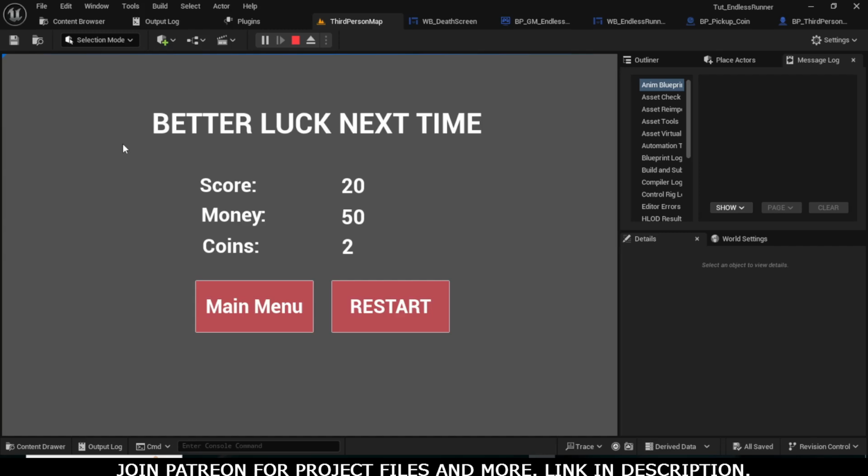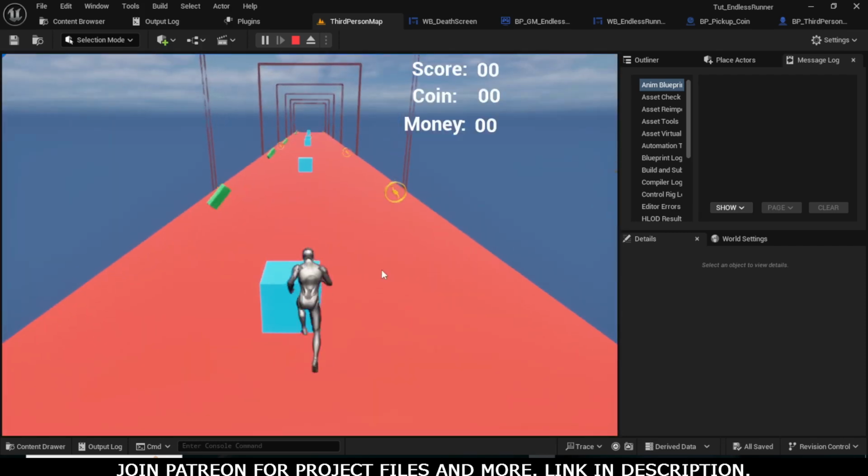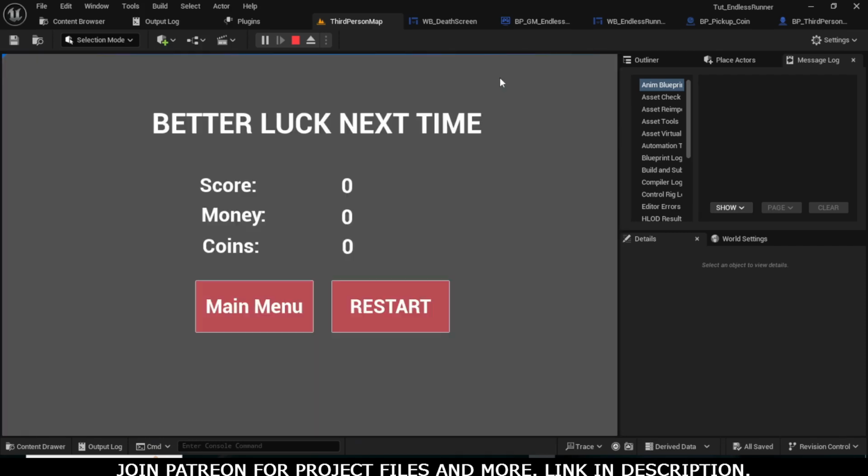In this tutorial, we will work on updating these values here, and in the next tutorial we will work on the main menu. So this button will also work in the next tutorial. Right now only that restart button is working. If you press restart, the game restarts again. Right now we have 0 scores here and it is 0 here.